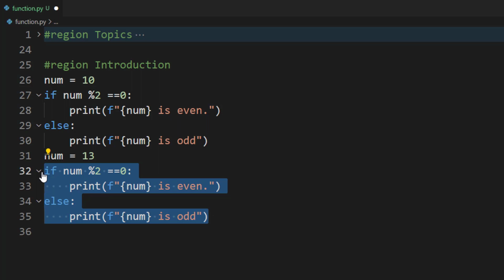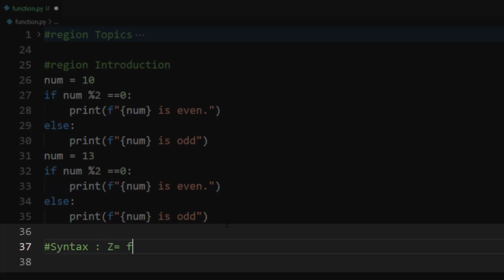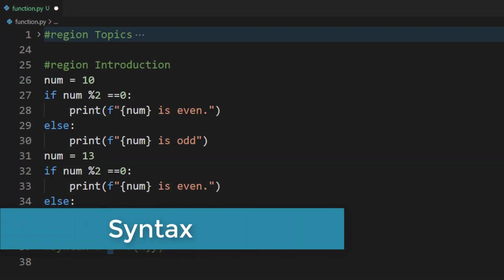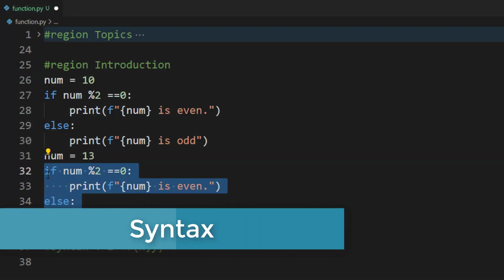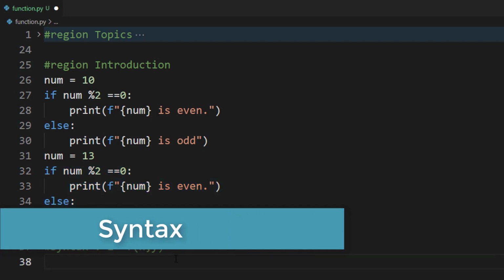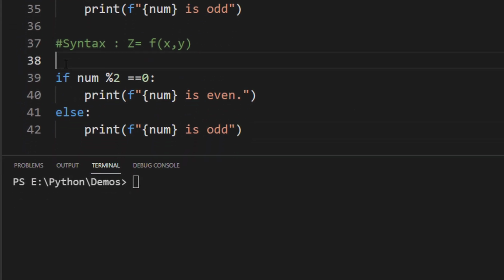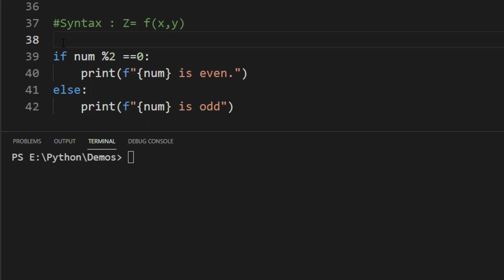In mathematical terms, a function is represented something like z is equal to f of x, y. Here f is the function name which operates on the inputs x and y, and whatever the output of this function is, we return it and store it into one variable called z. Similarly, if this is a repetitive line of code, we can put it into one group or one block. We can name that block, let's say, check even.